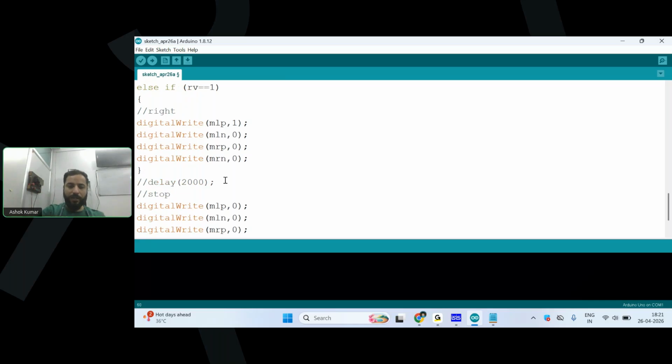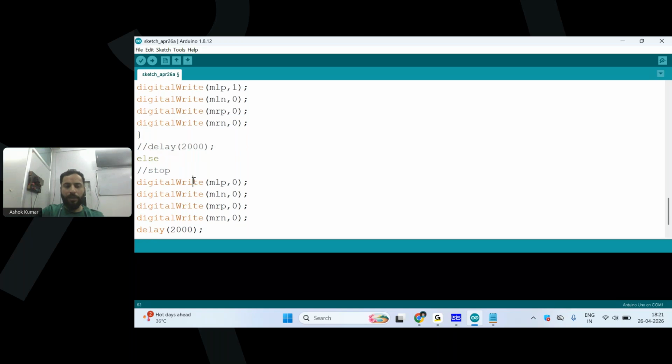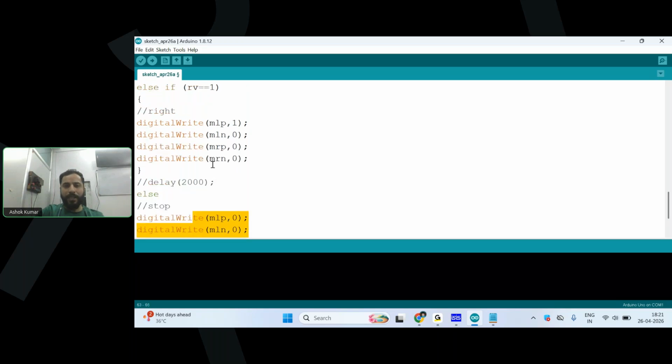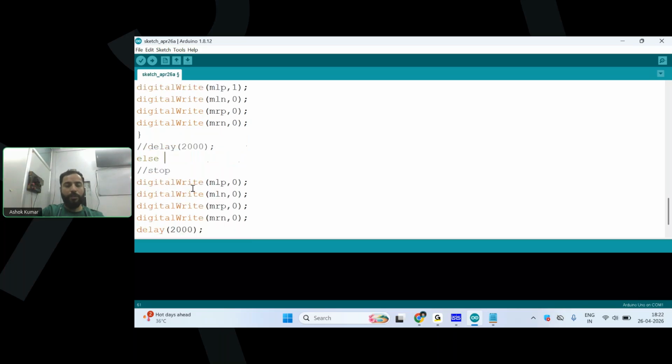Now the last condition, because we have only four buttons and there is no stop button. So what we want is, whenever we release any button, that means if all of these conditions are false, it has to run something other than these conditions.